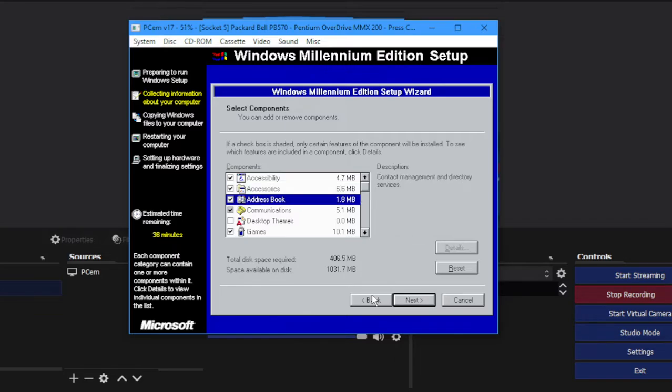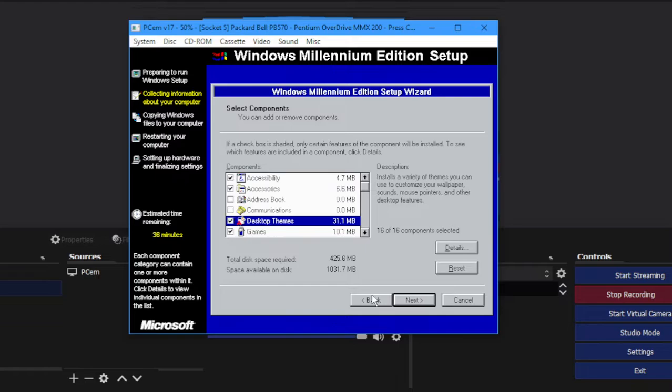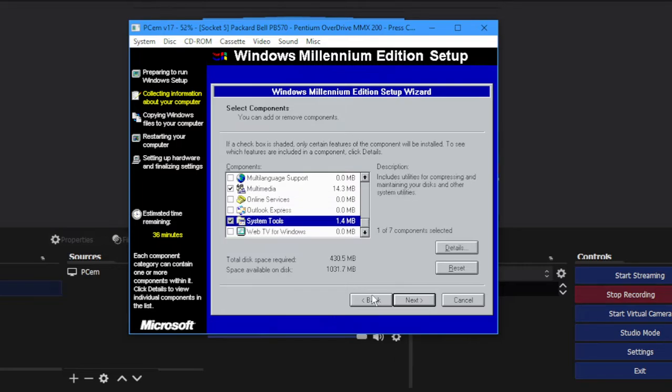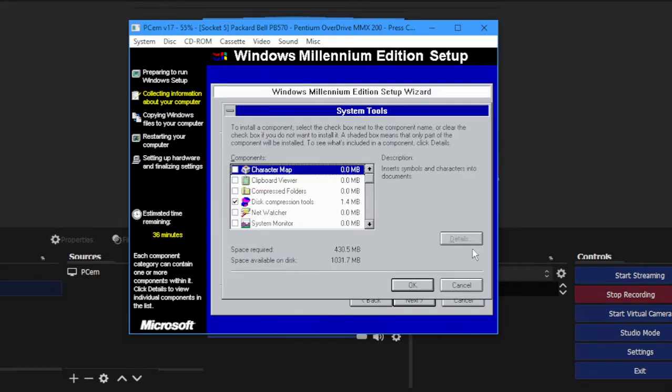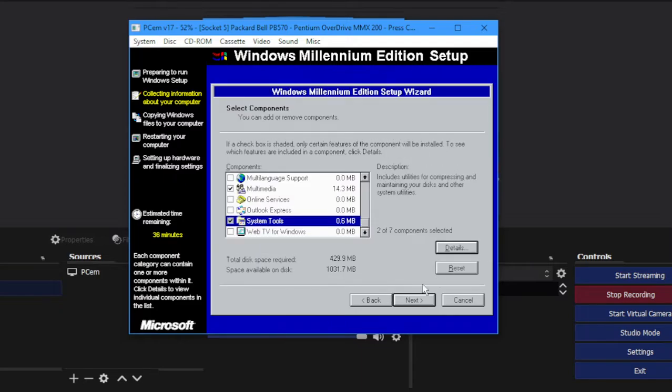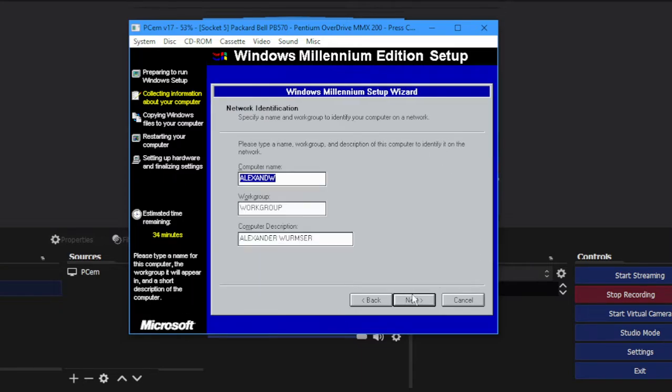You want all accessories. No to the address book. No to communications. I want all desktop themes. All multimedia, no online services, and let me see what system tools I want. I want character map, compressed folders, disk compression tool, no. I'm enabling two of them.